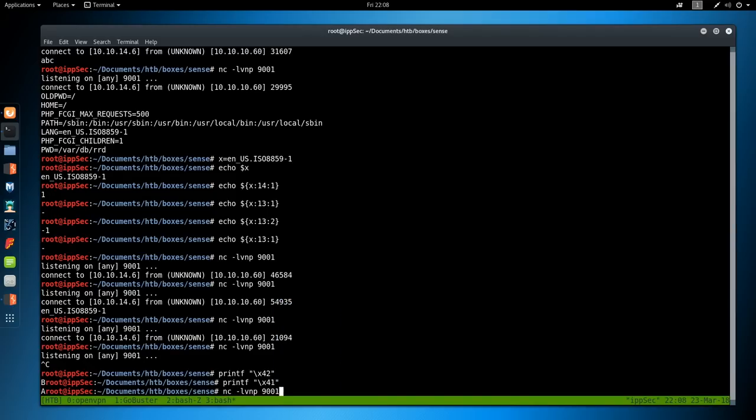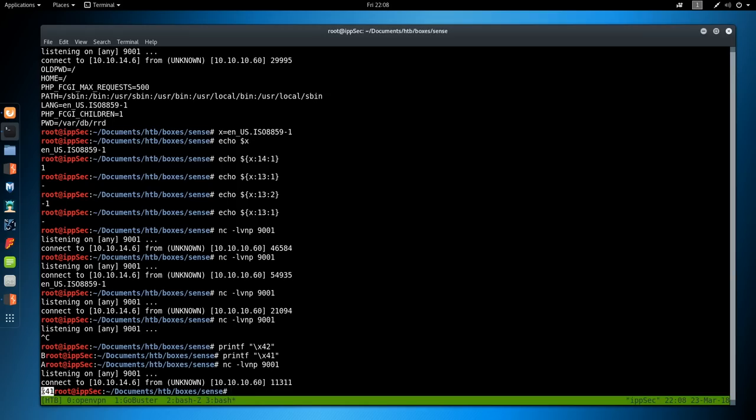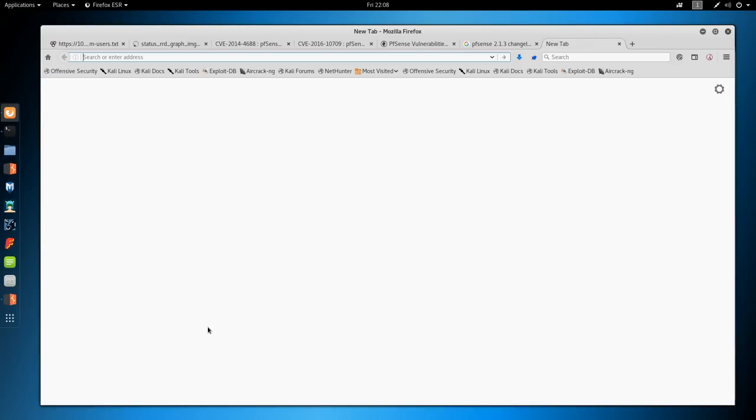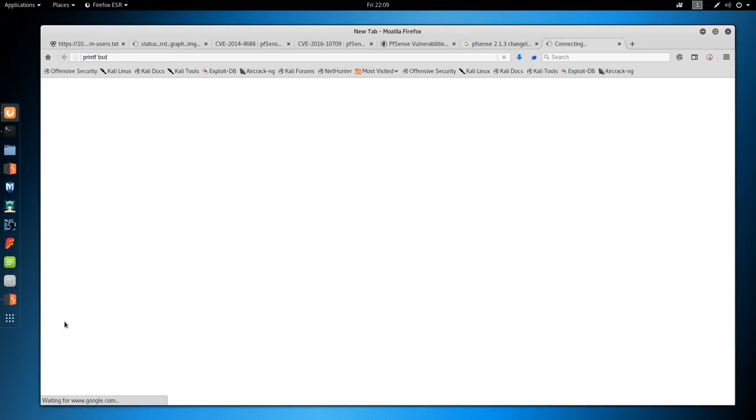So if we send this, then we can get rid of the echo. Click go. We just get x41. So if we Google printf BSD, we have to disable the proxy. Maybe I should just revert that box, because that's annoying. I could just stop going through the proxy for Google things. That'll probably be faster.